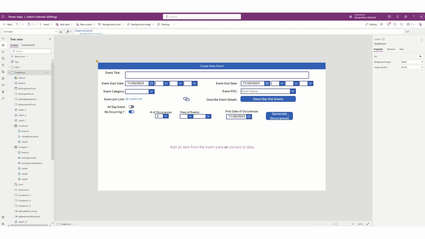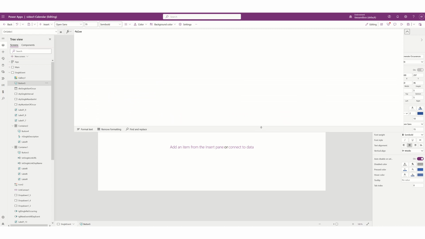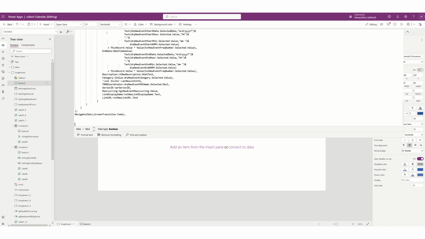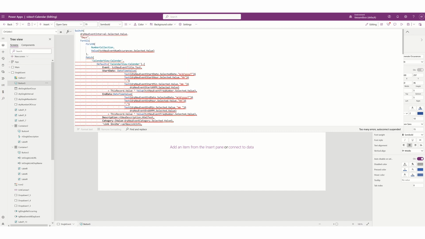Now, we're going to work on this button. This button is the whole key behind the whole system working with the recurrences. Alright, so we're going to go into our button here. We're on select. You might as well open it up all the way because there's a lot. This formula is really large, and we'll go through it just to make it easy.